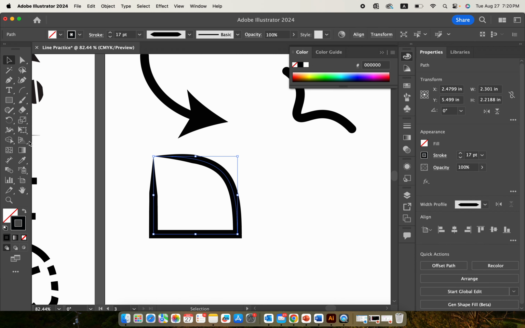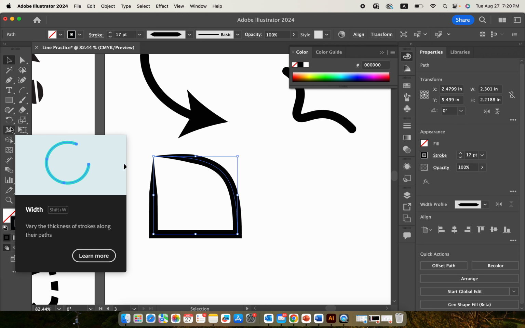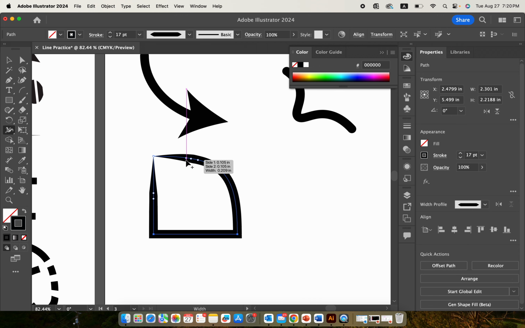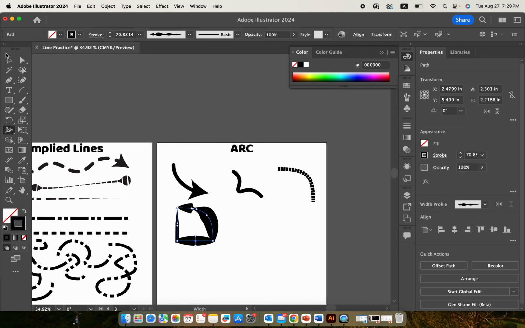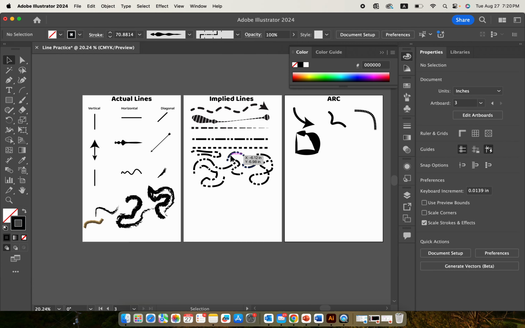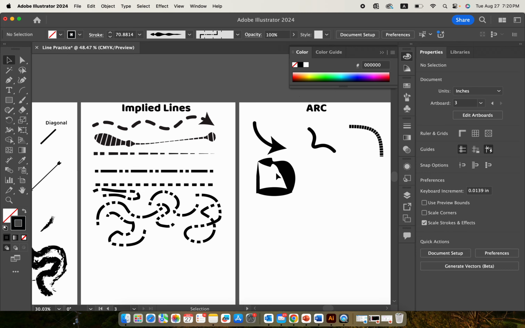Yeah, so for this one, let's review about the width line. Click, drag. Click, drag. Click, drag. Yeah, that's interesting.